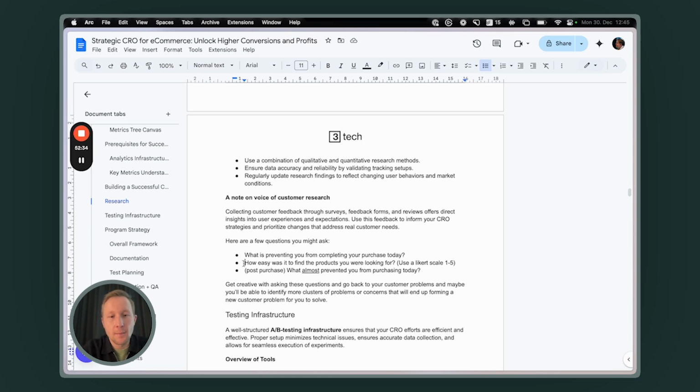Then questions you can ask, and you can use hundreds of questions here, but one that sometimes is helpful just to give like a gauge of how easy was it for people to use the site. Was it easy for people to find what they're looking for? You can, for example, trigger that after somebody added something to the cart, or even later in the process after they purchased, on a Likert scale 1 to 5. Was it easy, hard, or just impossible?